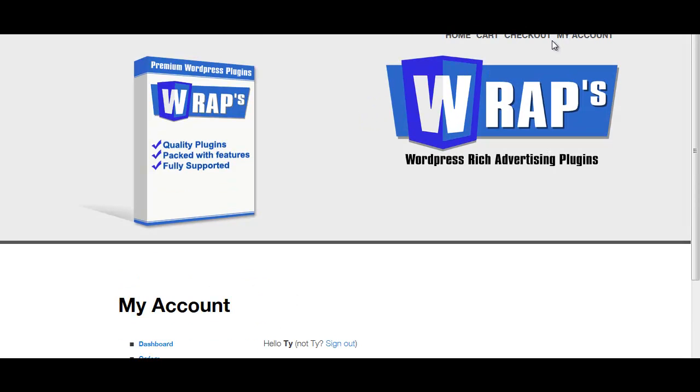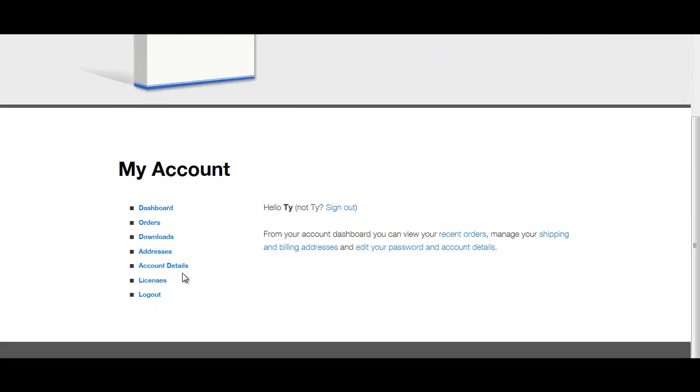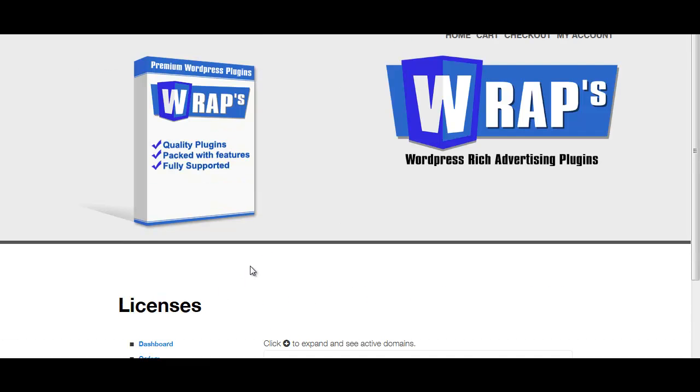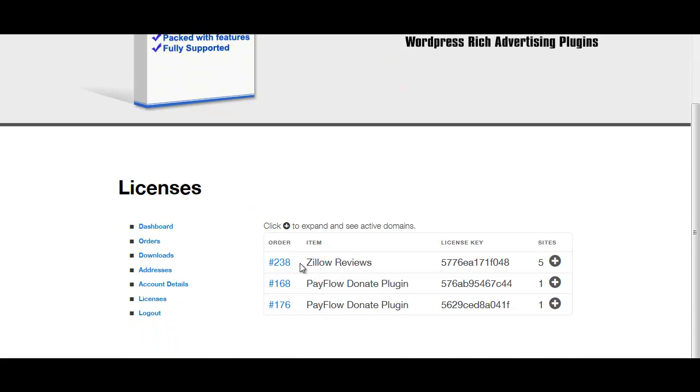Now, under my account, there is the license tab, licenses. If they click on that, they will see their licenses that they have and their products that go with that license. This will not show all of their products that they ordered. That will be under orders as usual. This will only show products that have license keys.